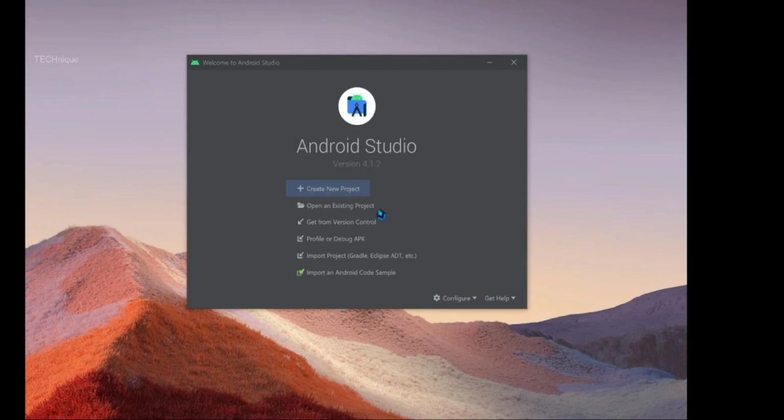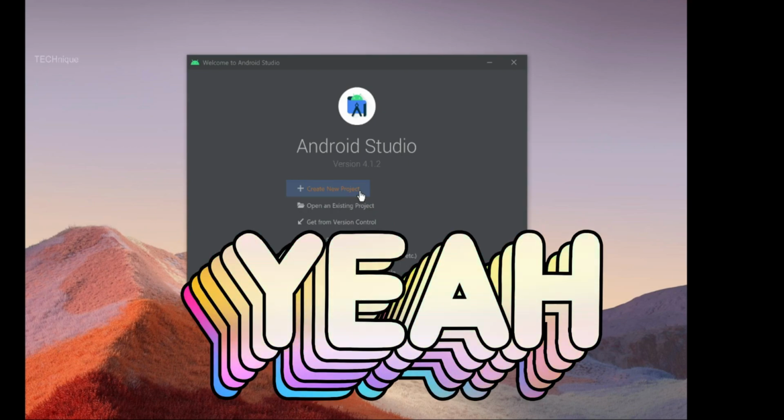you're going to have something like this, Android Studio version 4.1.2, and you have create project, open an existing project, and all that. If you click on create project, it will create a new project, but we are not going to do that now. You have to wait until tomorrow for the next video.